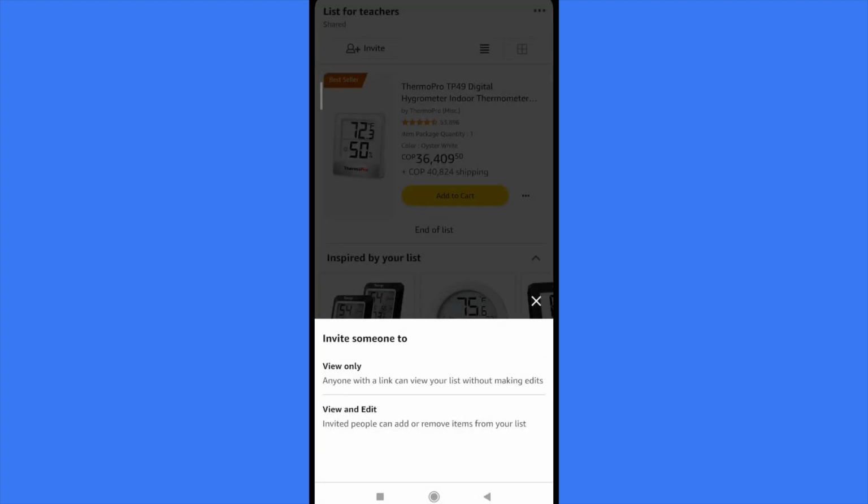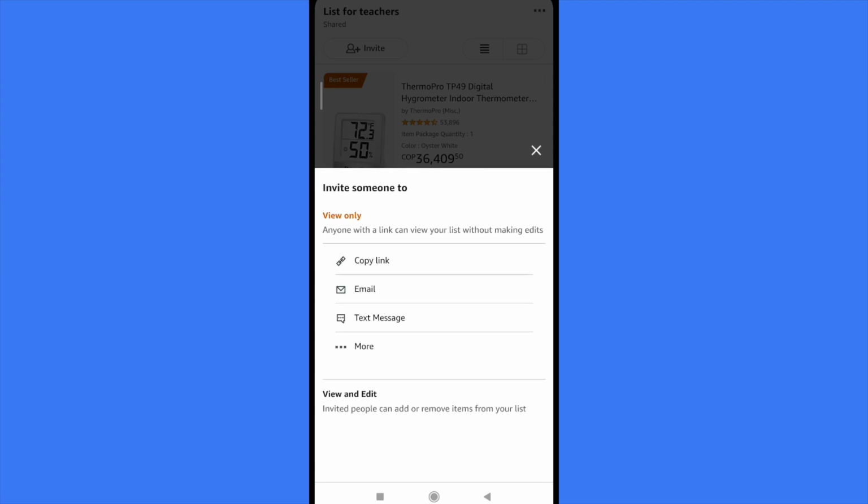There are two different options: view only, or view and edit, so people can add or remove items from your list. If the people you are sharing this list with are very trustworthy, I recommend view and edit, because if some of them have bought something, they can just remove that item, so other people are going to know that it is not on the list anymore. But for now I'm going to click on view only and copy the link, the first option.